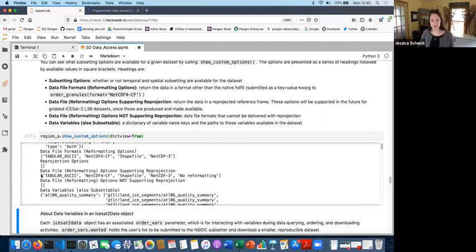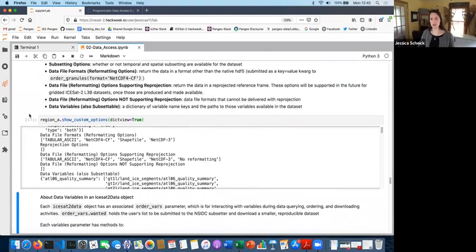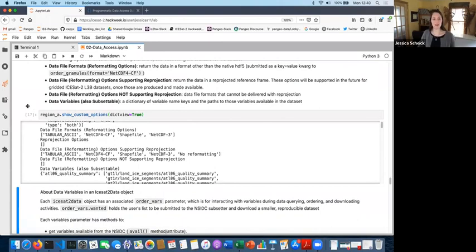Reprojection, reformatting, I'm not going to go into these in great detail. Some of them are not yet available because they're meant to be for some of the future higher level data sets. But I'm going to focus for the rest of our brief time on subsetting here on the variables.